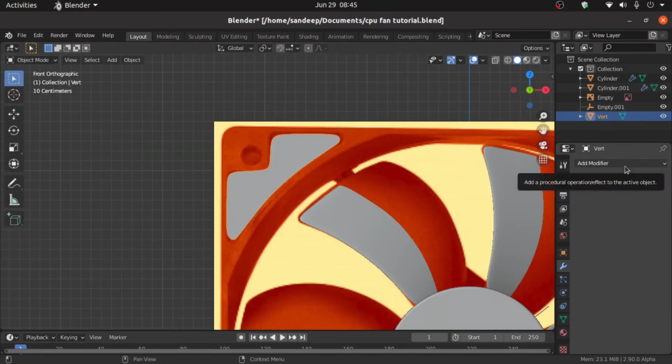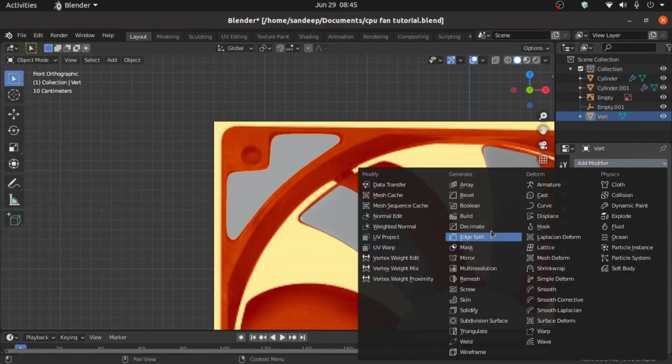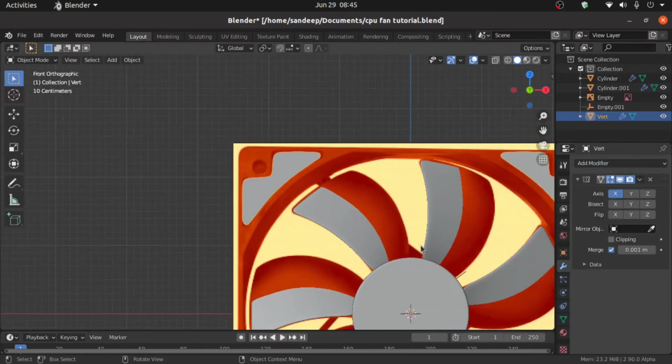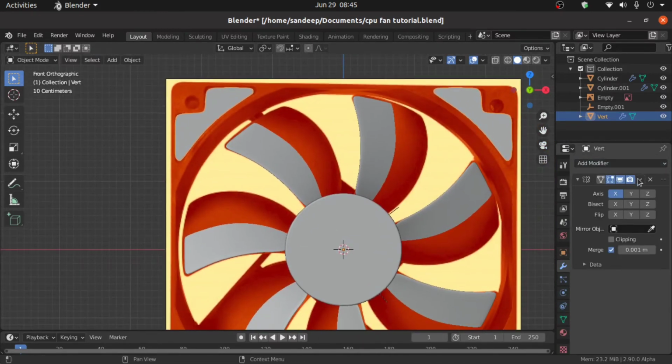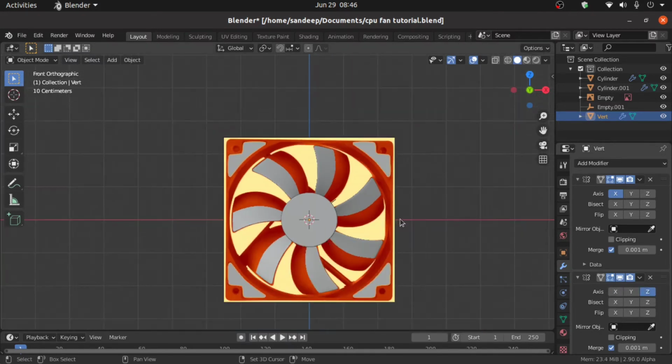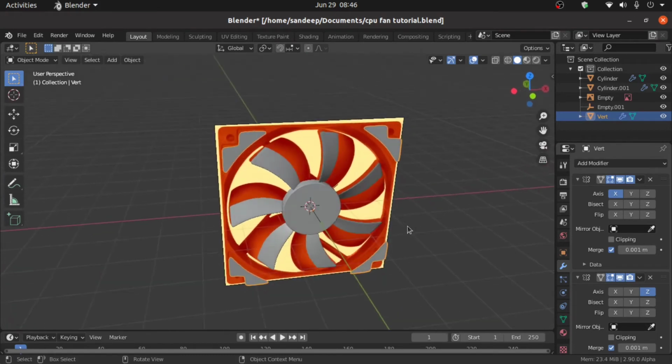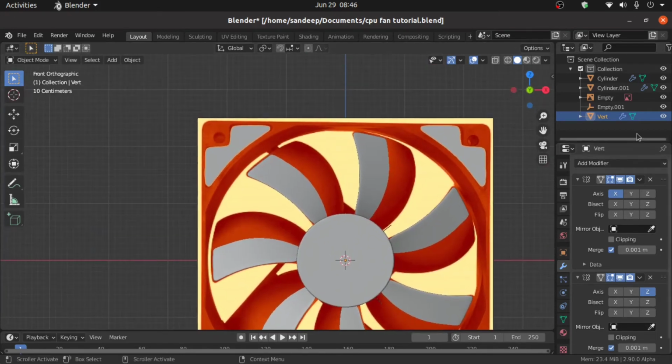Now click on this add modifier, apply here mirror modifier. Now we have to duplicate this modifier. So click on this arrow, duplicate this. Now we have to mirror on Z axis. So disable this X axis. Okay. Now hide this vertex.